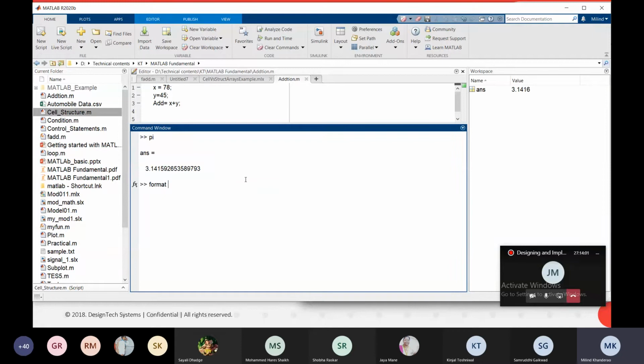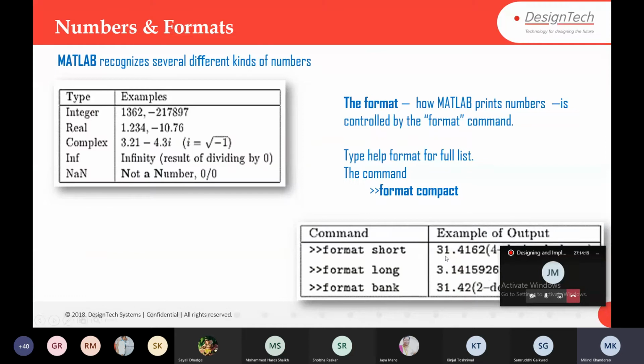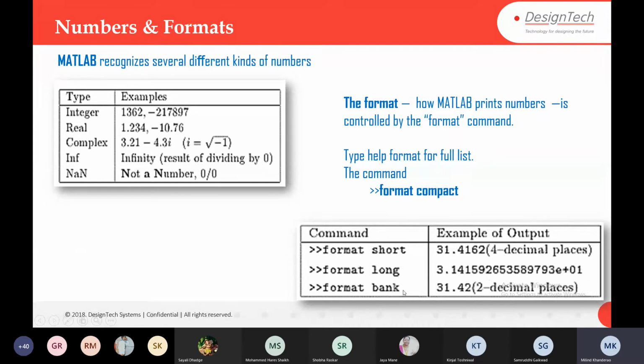So I will just change the format to bank or format short. You can control the format through the format command: format short, format long, and format bank. Up to 2 decimal places you can use bank, up to 4 decimal places you can use short, and for the rest you can use long.